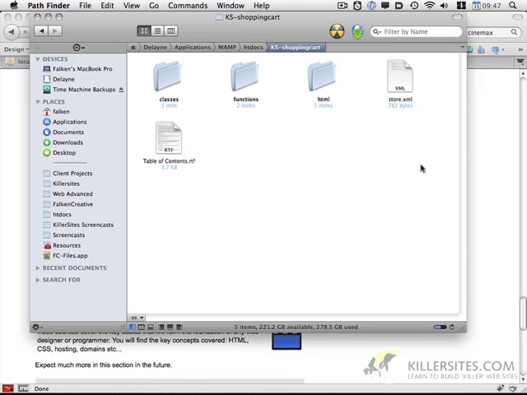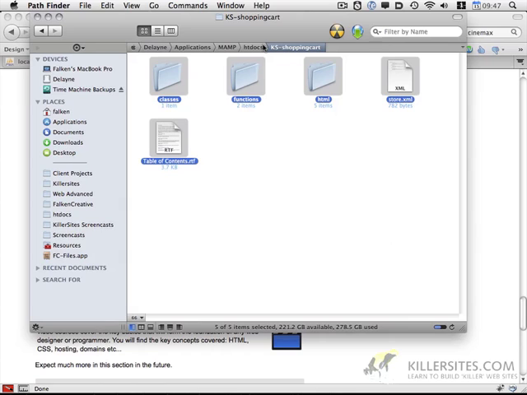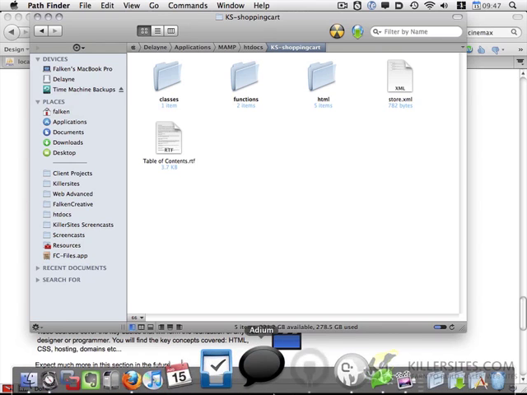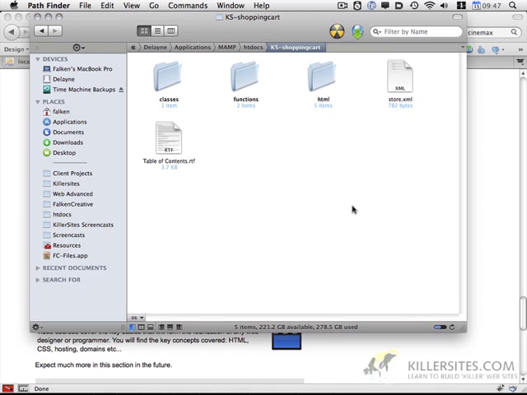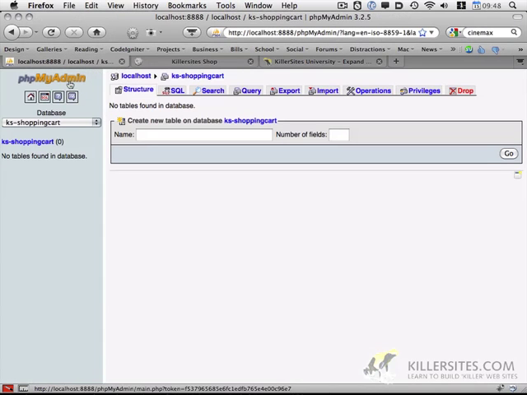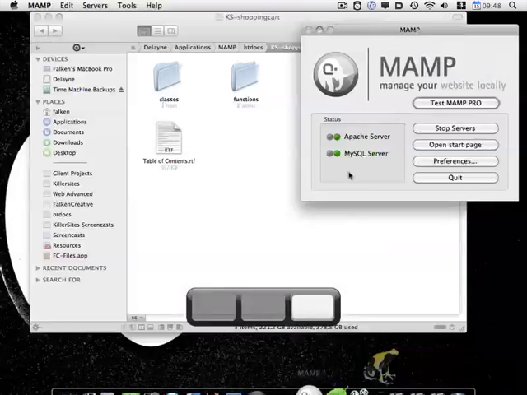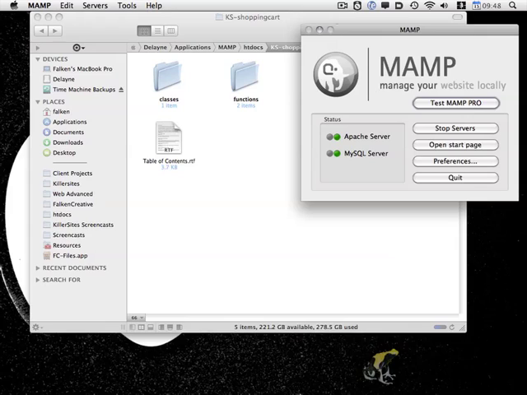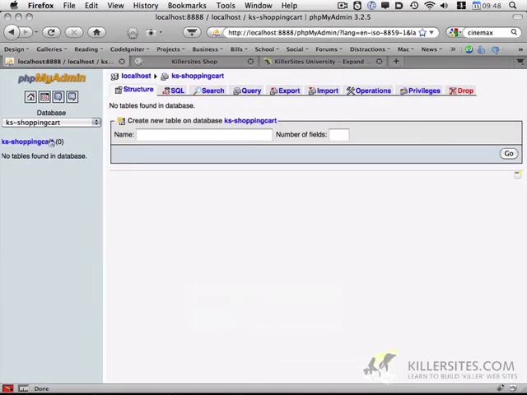I have unzipped the zip file that I downloaded, and I placed it within my htdocs folder so my server can access the files. And the first thing we want to do is actually build out the database. So I'm going to open up phpMyAdmin. And obviously I have MAMP running, which is my web server. So I've created a database that I've called KS-shopping cart.